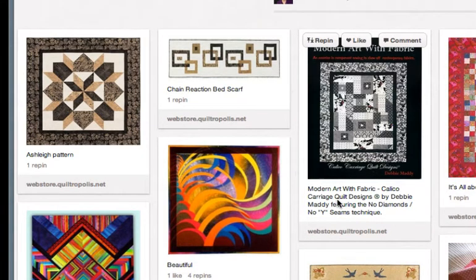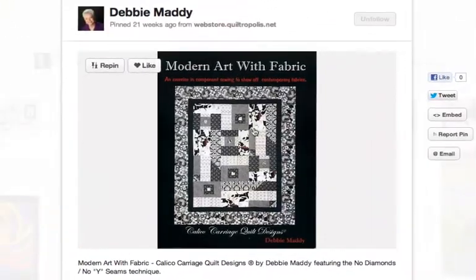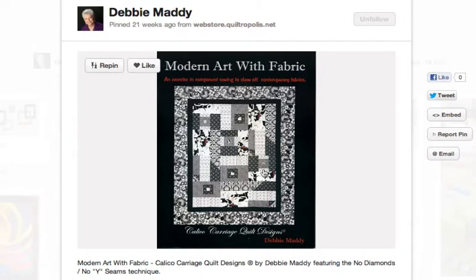But you'll notice here, she's got a good description here, Modern Art with Fabric, her company name, and her name. But the link here doesn't say her website. It says webstorequiltropolis.net. Now, that's a little confusing. And so when I click on this, what it does is it takes me to the cover of this pattern. But again, it's kind of hard. It says web store at Quiltropolis.